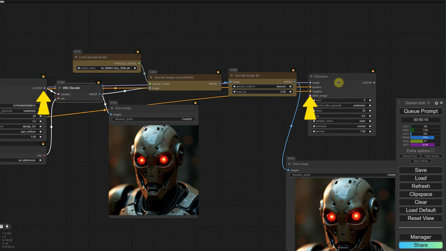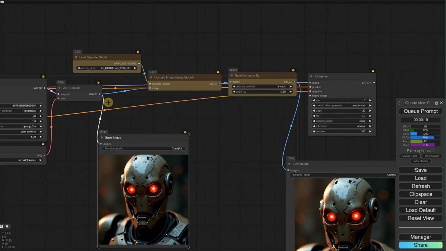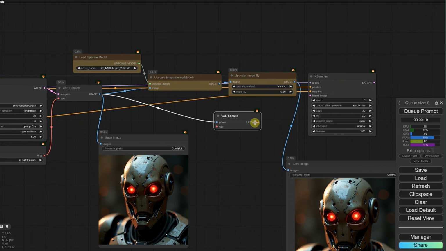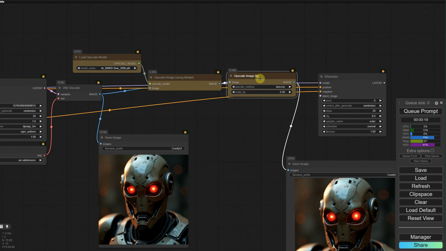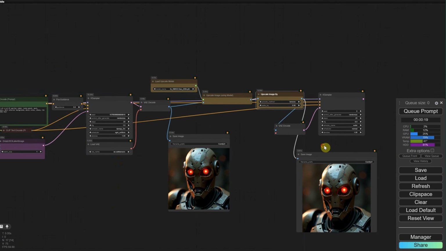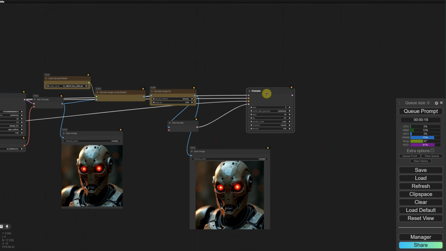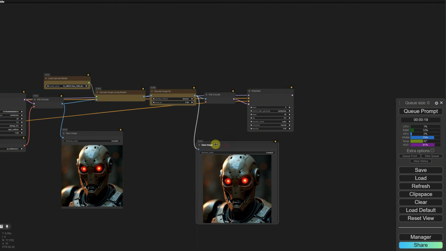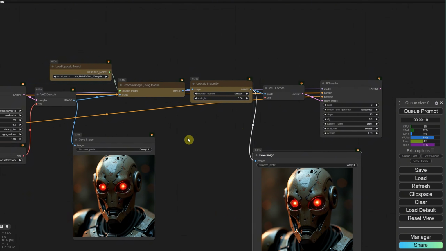We could connect the latent input between the K-sampler nodes, but that would skip our upscale nodes and use latent instead. Alternatively, we could encode the image back into latent after it's decoded in the VAE decode node. But again, I want the upscaling to happen first. So after the image is upscaled, right after the upscale by node, we encode it using the VAE encode node. Now we can connect the latent input and output. This way, the image is upscaled, then encoded and sent to the K-sampler.